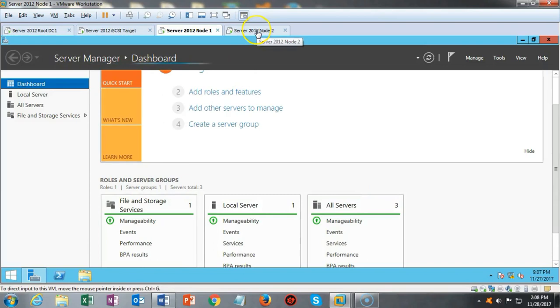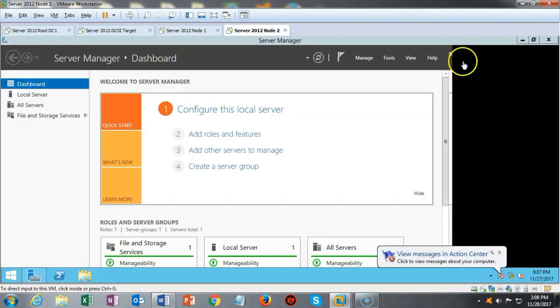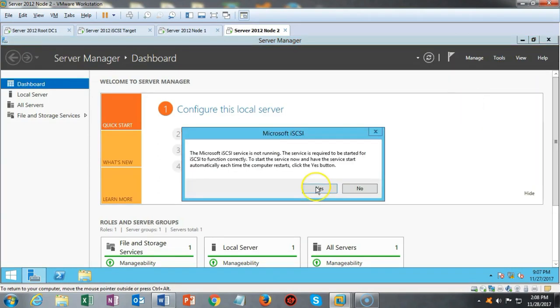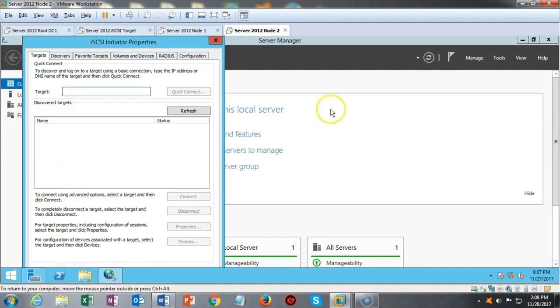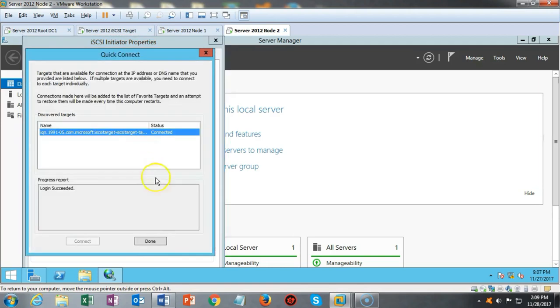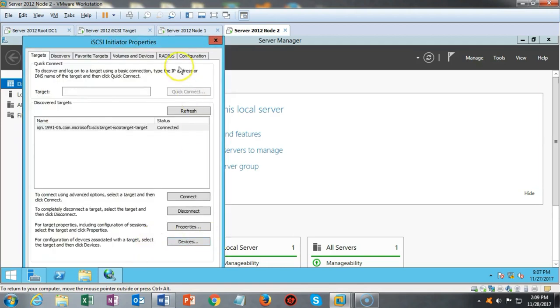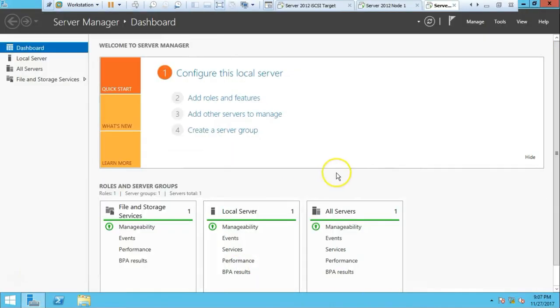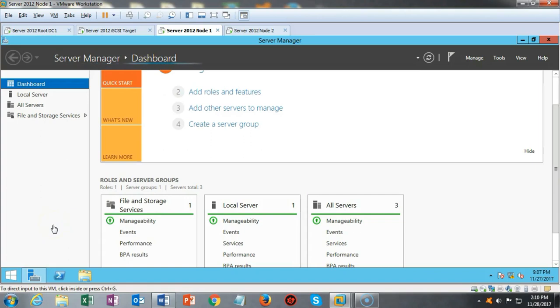I'm now going to move over to Node 02, and I'm going to do the same thing. So we're going to go to Tools. I'm going to click on the iSCSI Initiator. I say yes to this. If need be, you can go back to Tools and click on the iSCSI Initiator one more time. Again, I'm going to type in the name of my target server, which is iSCSI target, and I'm going to say Quick Connect. There it is. I'm going to say done. I'm now going to go to full screen one more time so I can see my OK button, and we are done. We're now ready to install the failover cluster feature on each of our nodes.